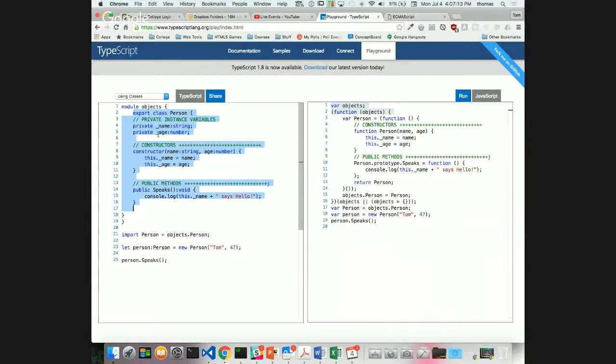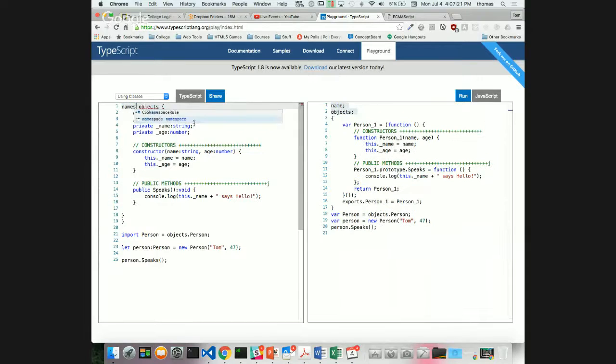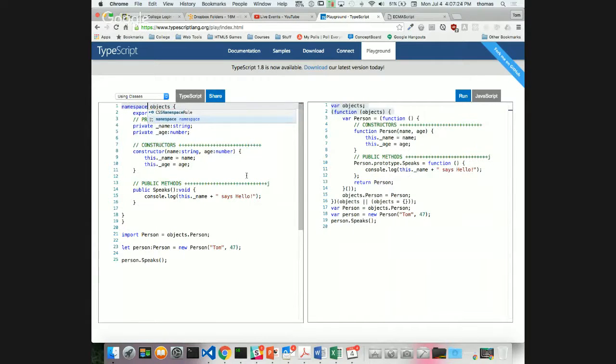So that's what we've done. We've kind of enclosed our person class within an objects module. By the way, if I use the word namespace instead of module, in the latest incarnation of JavaScript or TypeScript, it's okay. It's not going to do anything different here. So module, namespace is actually the new name we're supposed to use.